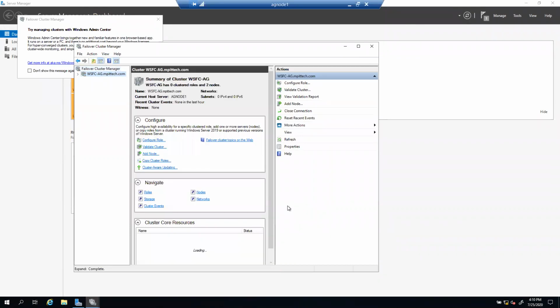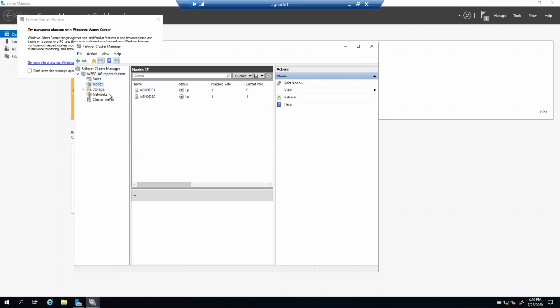So our Windows Server Failover Cluster has been created. So if you go here, click on that node. Let's check the nodes. As you can see, we have AG node 1 and AG node 2, and they are both healthy. Assigned vote, we have 2, one for node 1 and one for node 2.